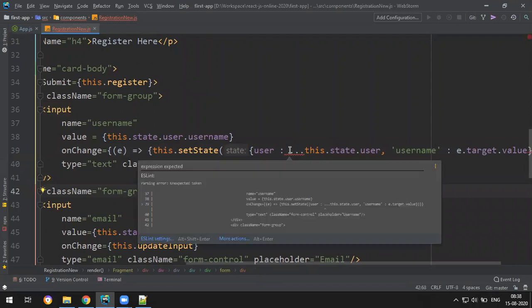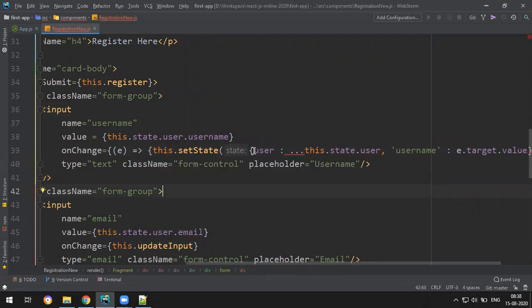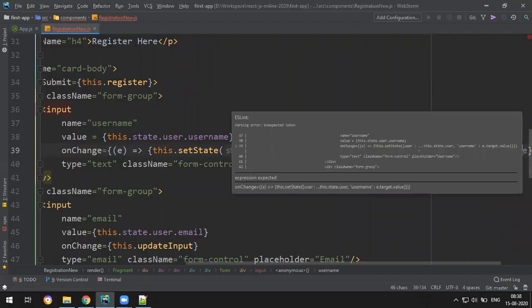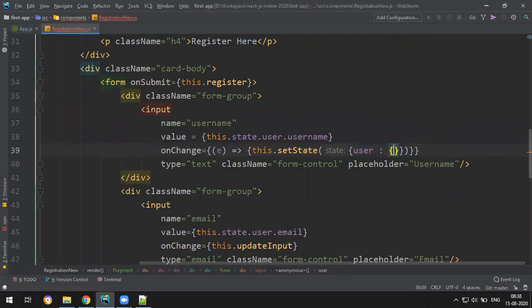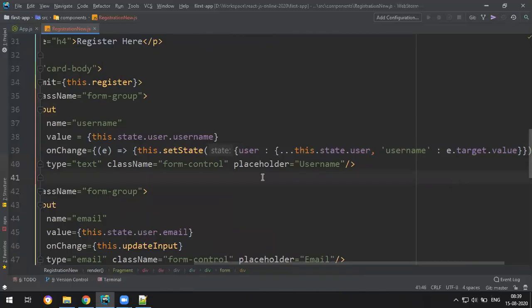So the problem is, setState user, oh, I made a mistake. It must be an object. Cut this, it must be an object. In that you have the same function body. So this dot setState user object keeps hold of existing data along with my username. You can do e.target.name, but I already have this name because I'm specifically writing username like this.